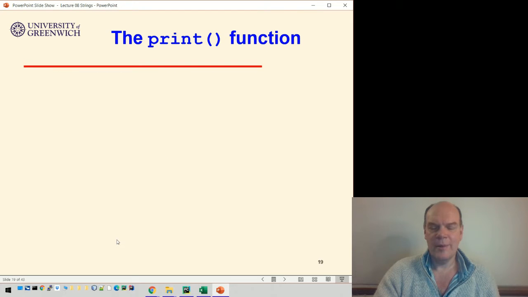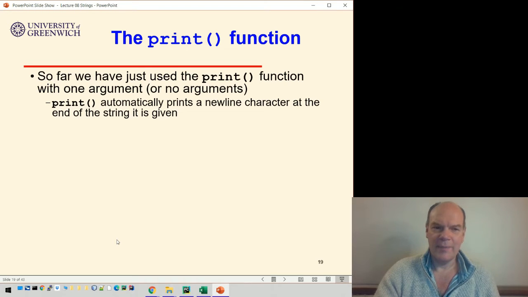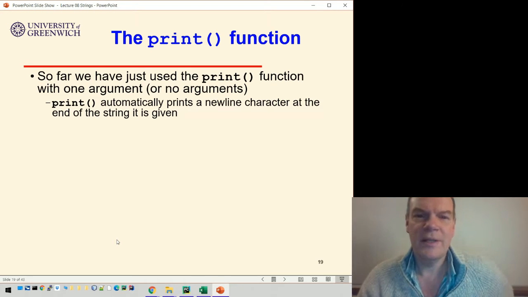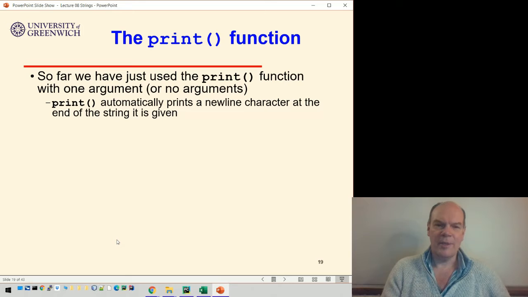When you print out, and this is kind of an aside, but it's also quite useful in this context, we just use the print function with the one argument to print a string or a variable, and it always prints a new line at the end.